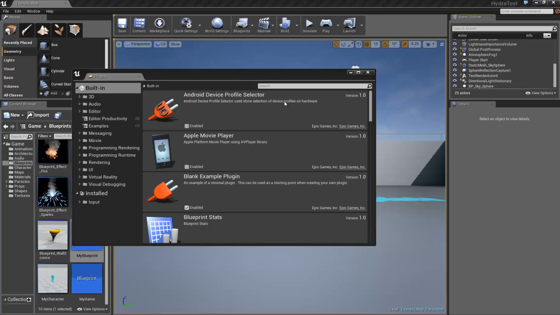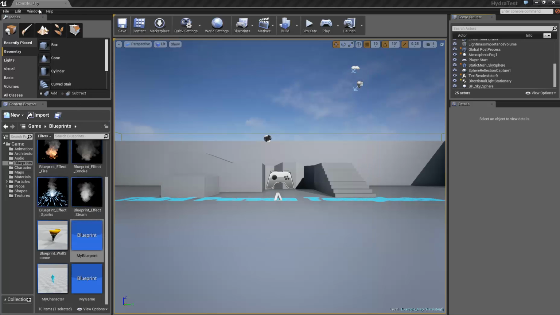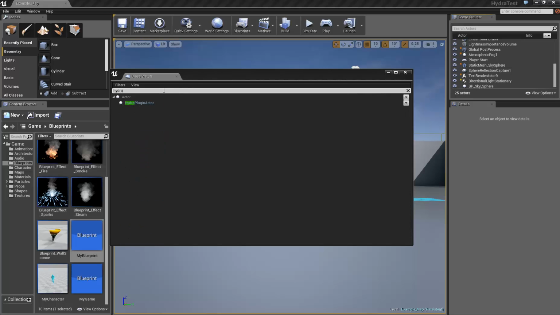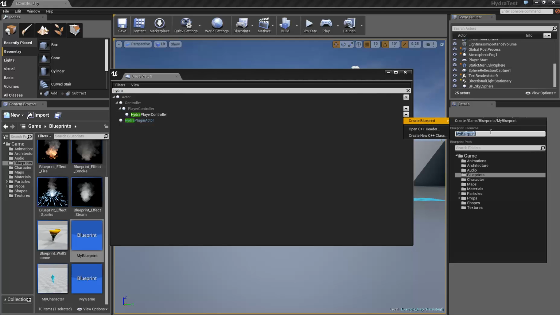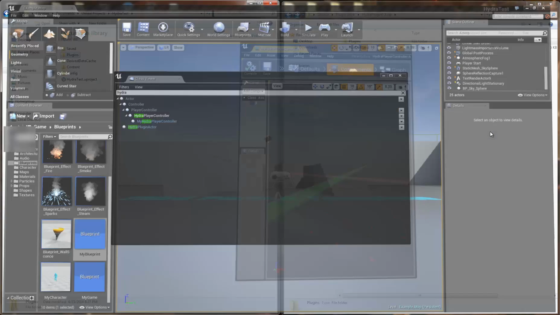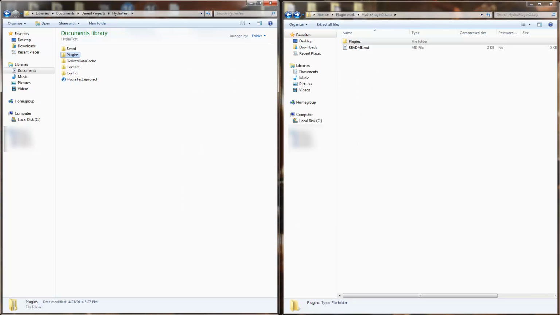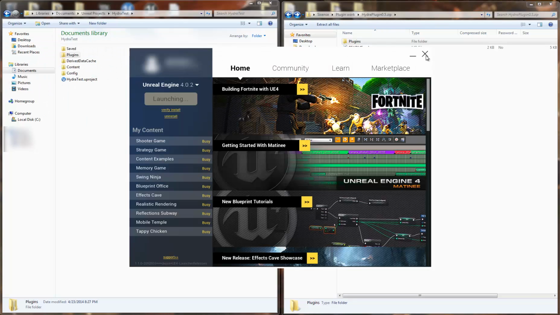So if we just go into plugins, I take that back. Let's go into the class viewer again. Type in Hydra. This time, get rid of the placeable filter. And we're going to create a blueprint off of the player controller. Let's just call it my Hydra player controller. Oh, in this case it was a crash, so let's reopen.